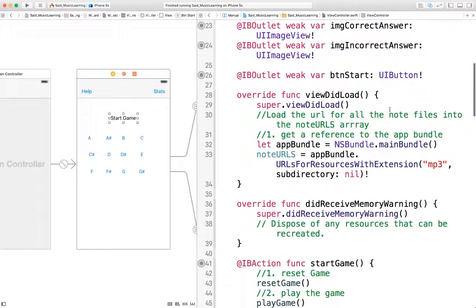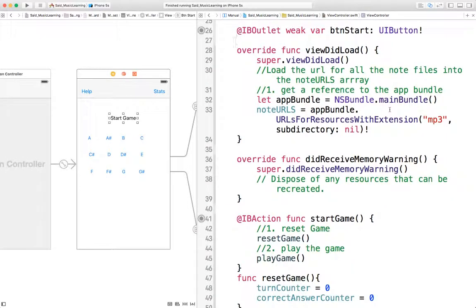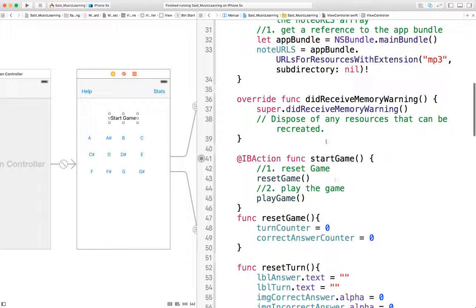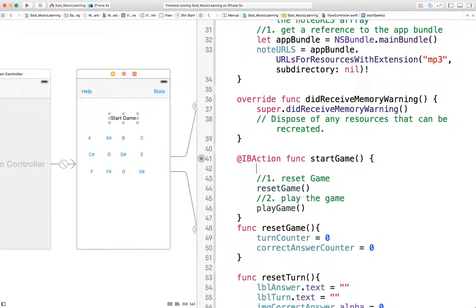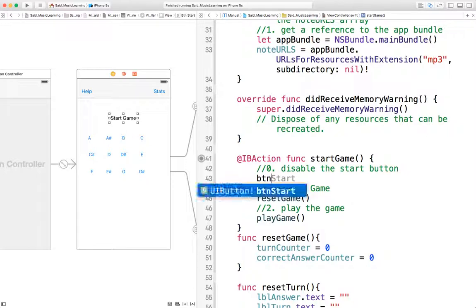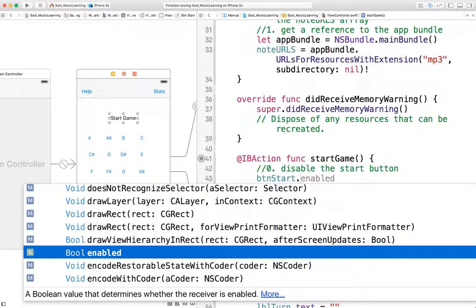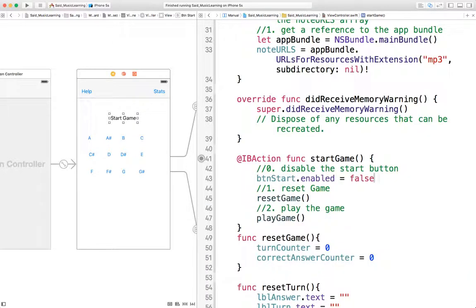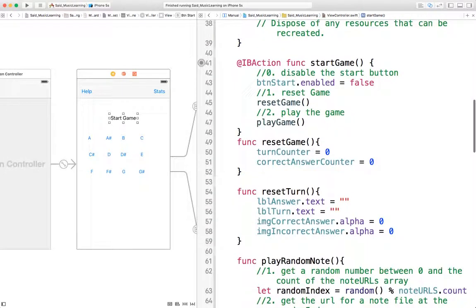Then the button should be active until the user clicks start game. So once the user clicks start game, they should start the game and disable that button. So in step 0 here, I will say disable the start button. I'll say btnStart dot enabled. The variable is called enabled, and it's of type boolean, and then I will say false. So now that will make the button disabled, so the user cannot click on it.